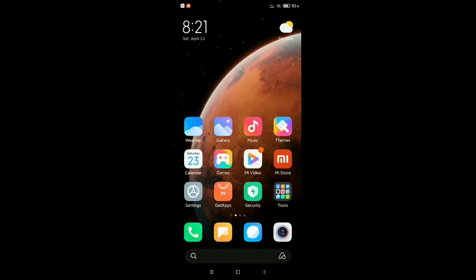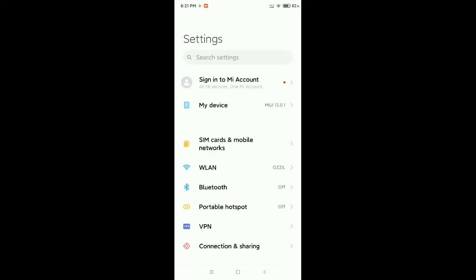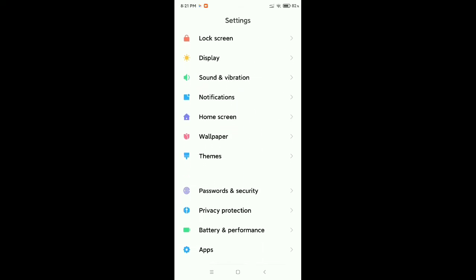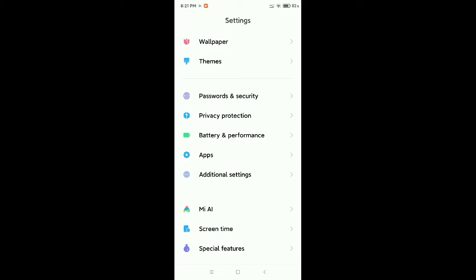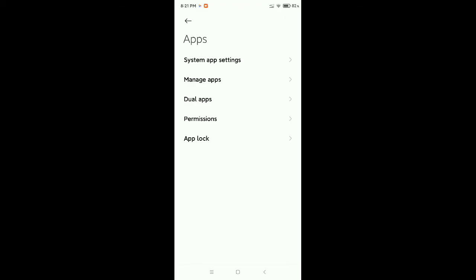You just need to go on your phone settings. So after that, scroll down and you need to search for the apps or apps management option. So there you can see this is apps. Now go on manage apps.